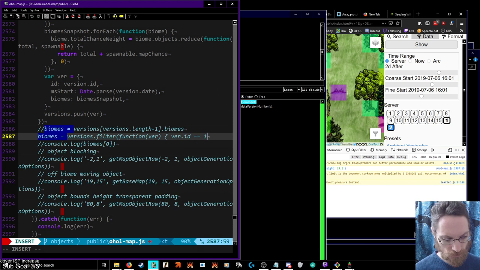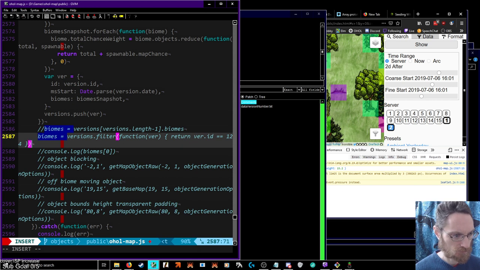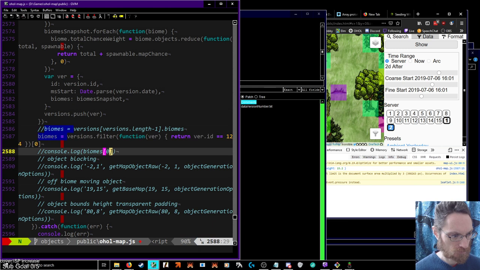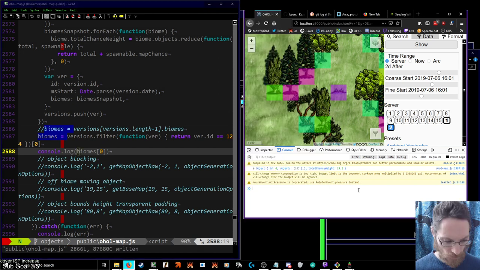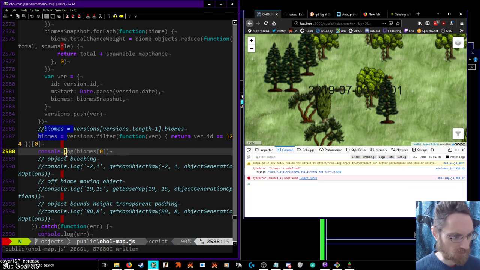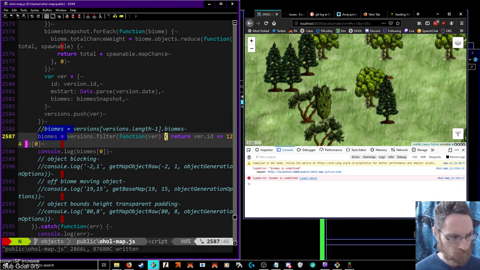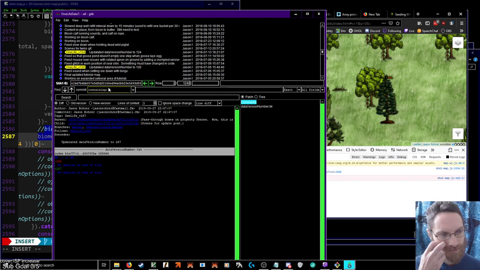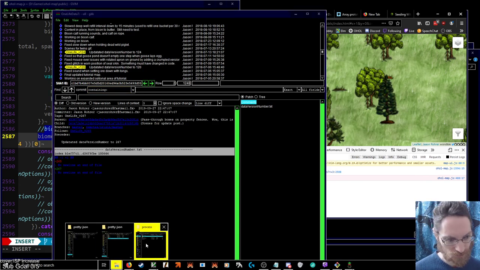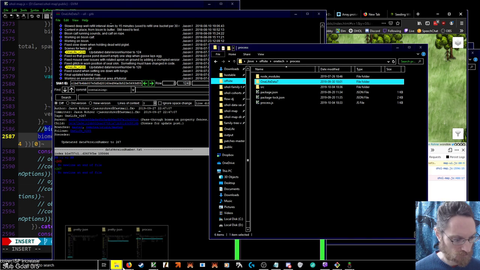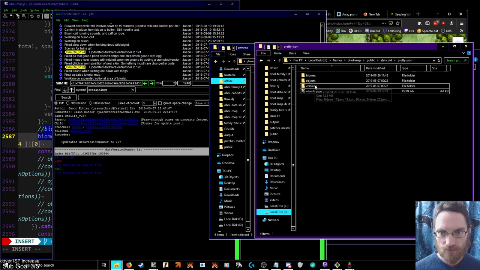For ver.id equals 124. Just to prove that we got something, biomes is undefined. Oh, if there were no spawn changes, it wouldn't show up in this list at all. So I need the last... That's probably still in... static old.